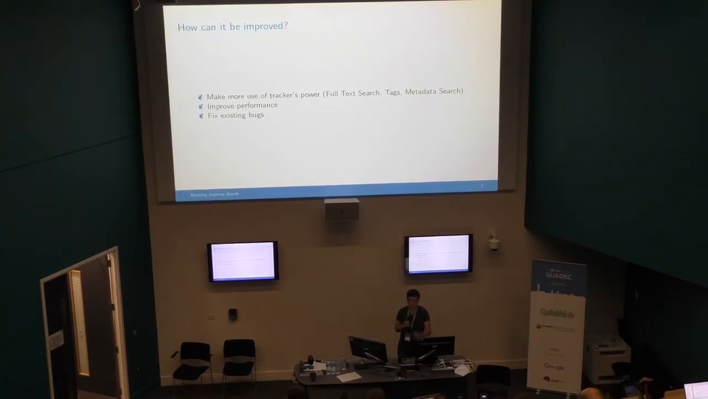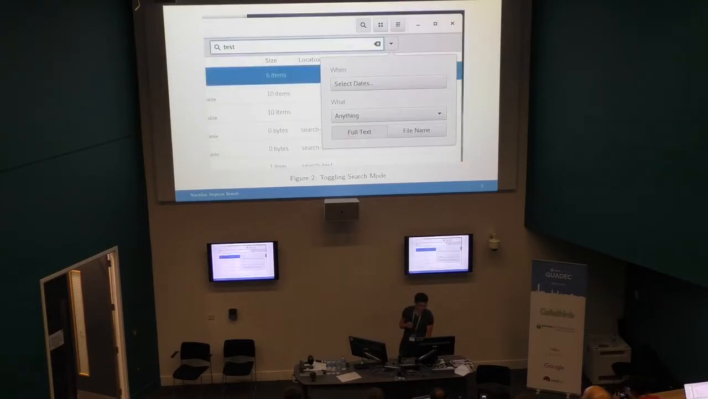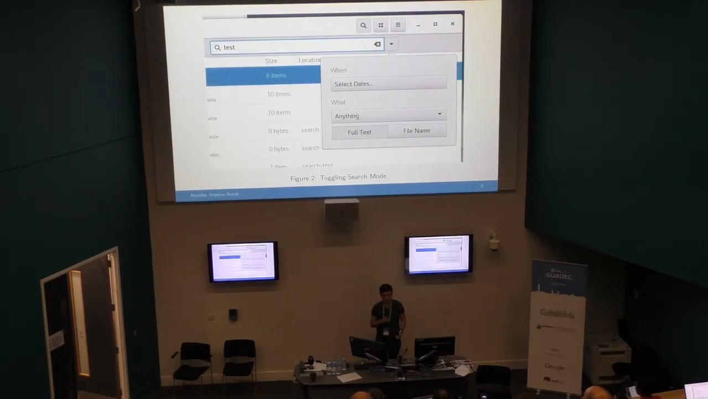Okay, so now I'm going to tell you what I worked on so far. Until now, I did the full text search. And what I did to achieve that is adding FTS match to the Nautilus tracker query. Besides that, I added FTS snippets, so if a snippet is available, it shows the context in which the word or words were found. Another thing: full text search can be toggled from the search popover, whether you want to have full text search or just search by file name. And there is also a preference to choose what you want by default.